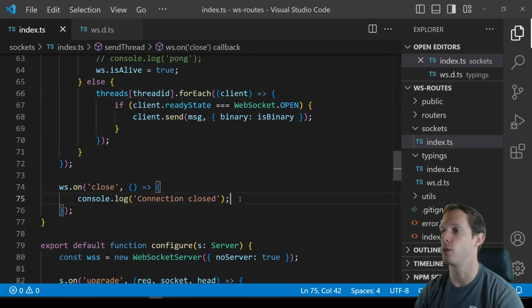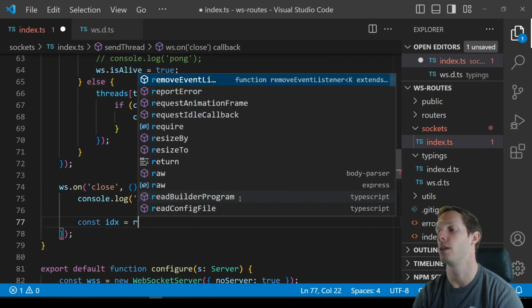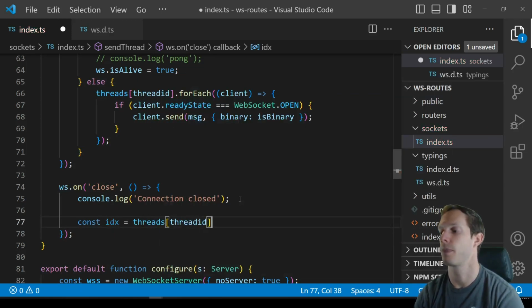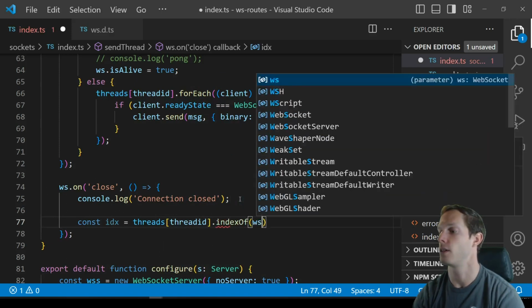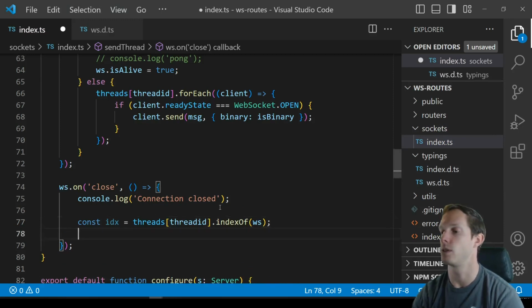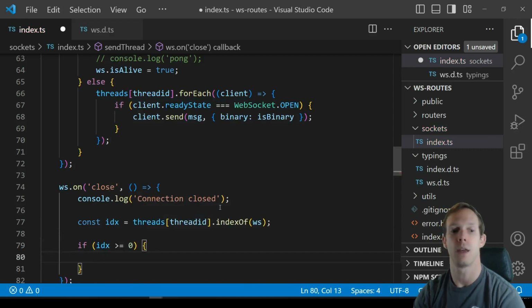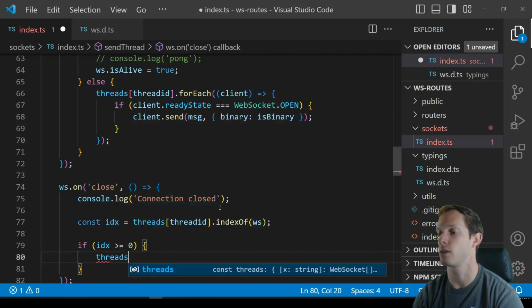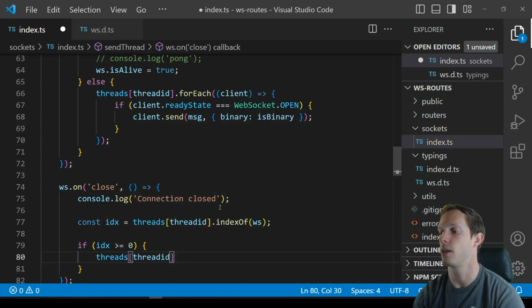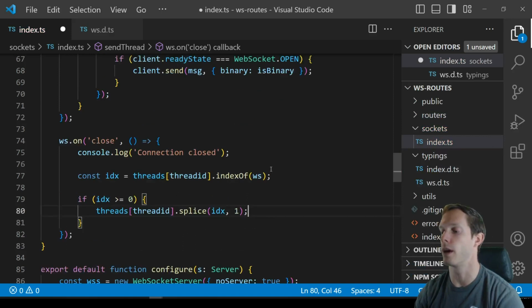Now, the only thing we want to do is clean up after ourselves. So we can say const idx equals threads[threadId].indexOf(ws), right? We're closing this connection, so we want to make sure that we remove it from the object. So we say if idx is greater than or equal to 0, then we can splice this guy: threads[threadId].splice(idx, 1), and we're only deleting one item.